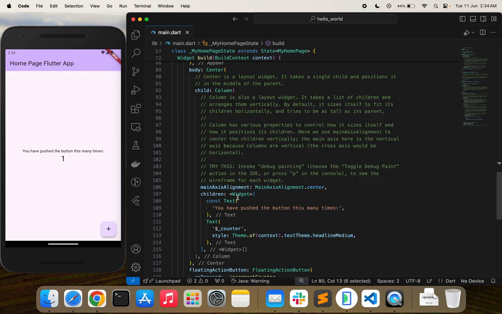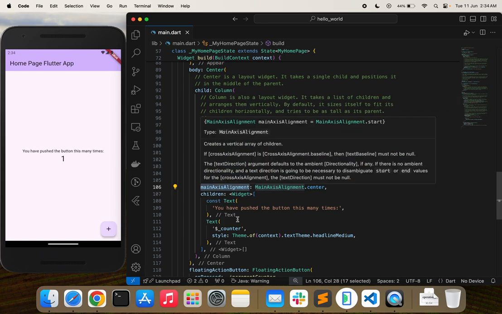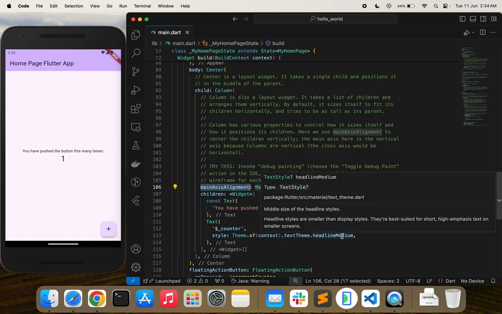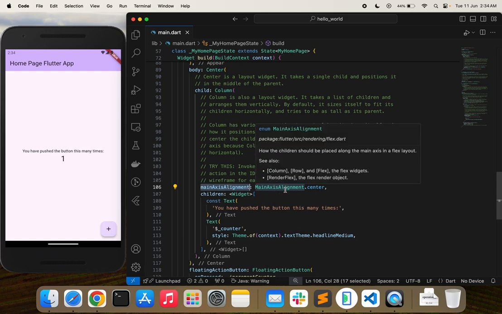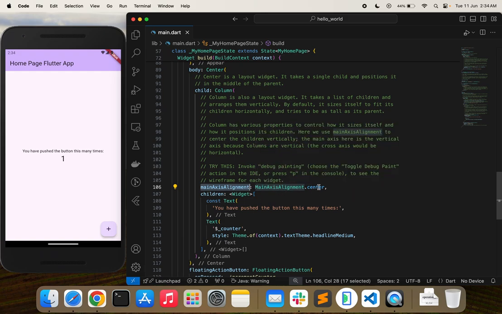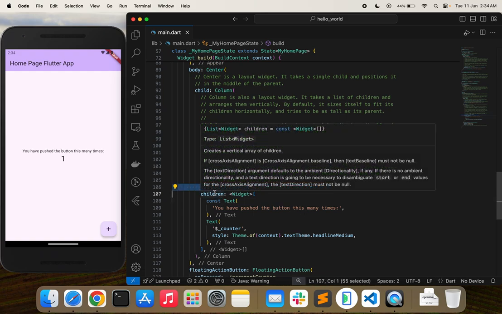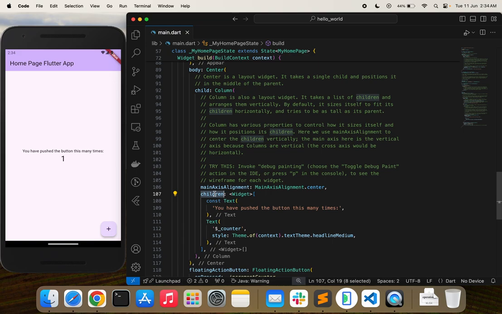So the arguments we've taken here is main axis alignment. So we are saying, where do we want to align whatever the content of this child column will be? We said main axis alignment should align it to the center. So we are saying this center widget, please place everything in the center of our screen, which is what this means. All right. And then there's a children, right?